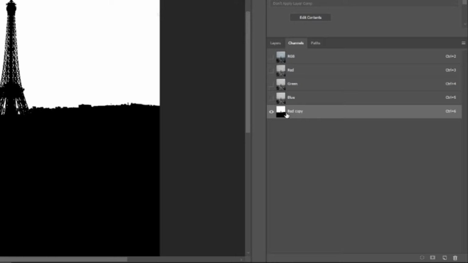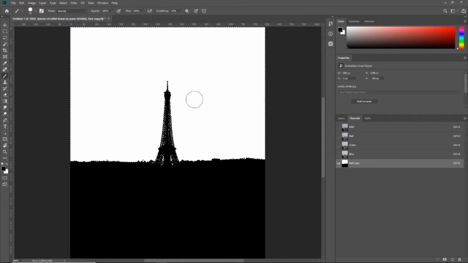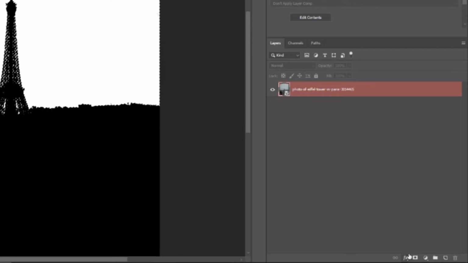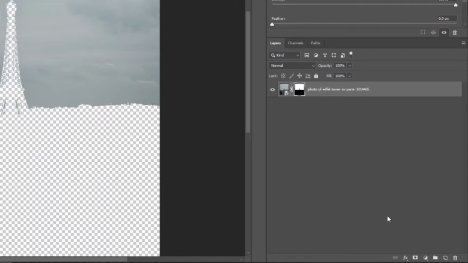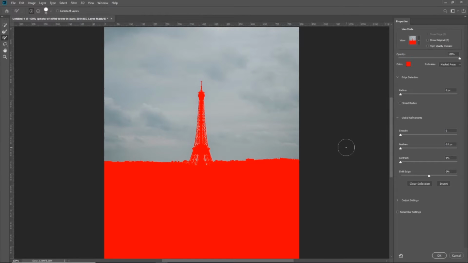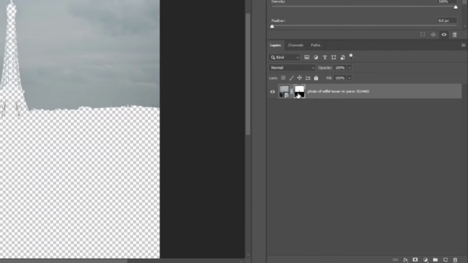Holding down Control and clicking the channel will give you the dancing ants all over the image, and then we'll go back to Layers. You can see it's highlighted red here. Let's go down to the bottom where we have this mask button and press that. Now what it's done is removed everything that's black and kept everything that's white, so we want to reverse that. Make sure you have the mask selected, not the image, but the actual mask.